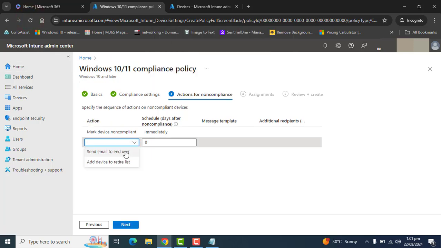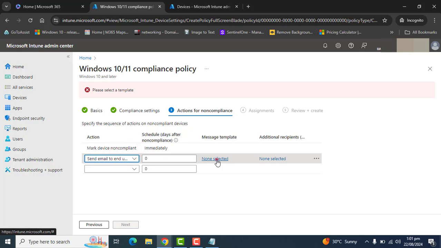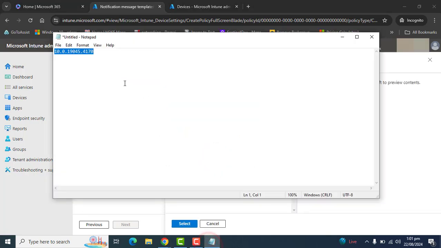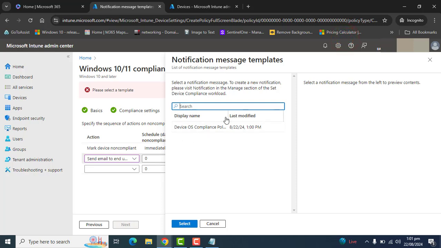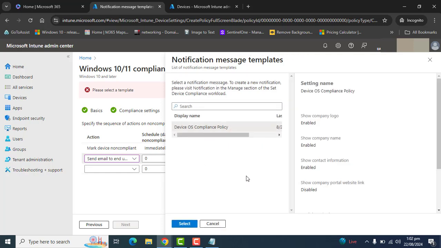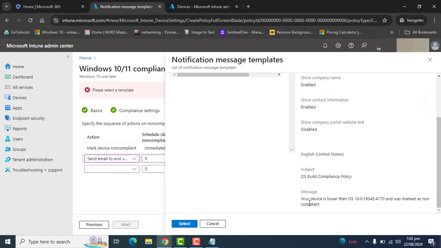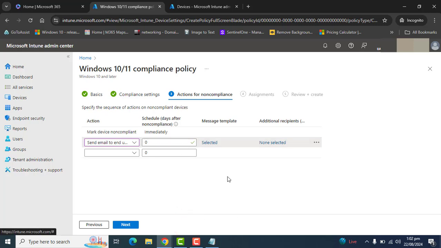Okay, we want to send an email to the user if the device doesn't meet our OS build requirement. And here I've created the message notification template. I can select here for device OS compliance policy, and we will show them the message that your device is lower than the OS version and was marked as non-compliant. Select. Okay, message template selected.